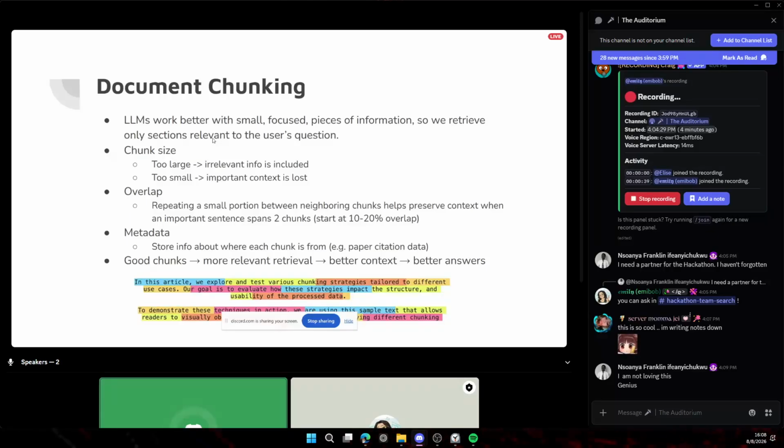Overlap is also something we want to think about. So repeating a small portion between neighboring chunks helps preserve context when an important sentence spans two chunks. So often we can start at something like 10 to 20% overlap and mess with those numbers also if we are seeing a different number or percentage resulting in better retrieval or better search.